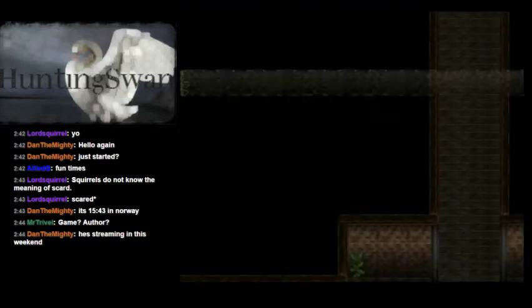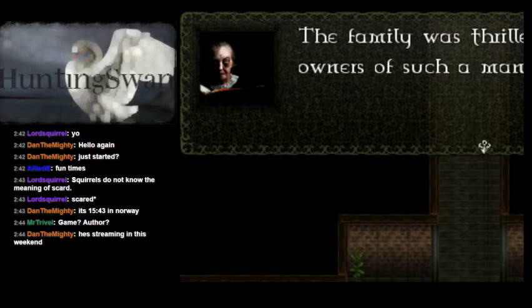The game is called The Visitor, by Snow Owl, and it's a horror game. I was just saying that I like horror games. I was a big fan of Resident Evil and Silent Hill. The family was thrilled to be the owners of such a mansion.